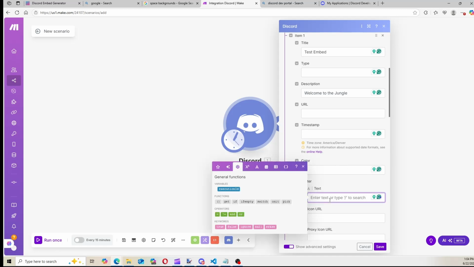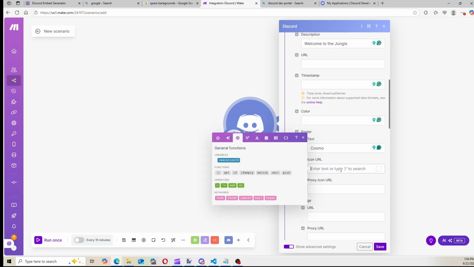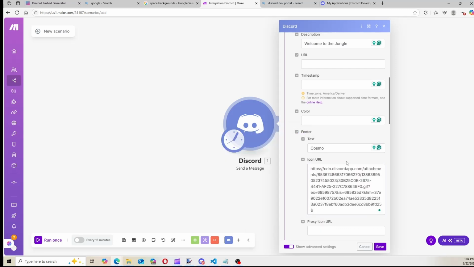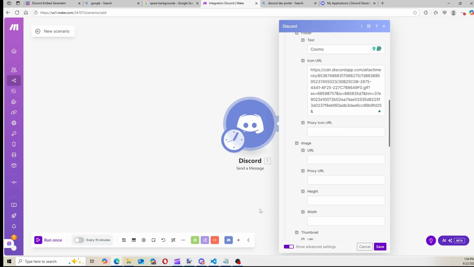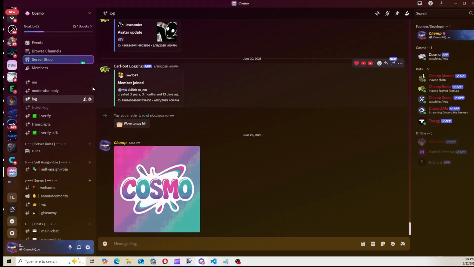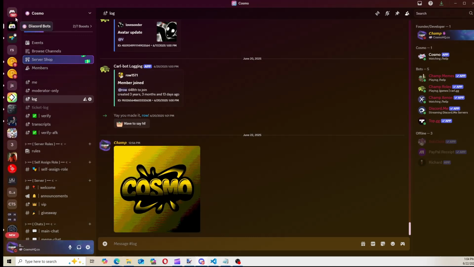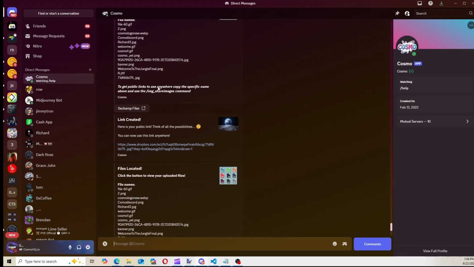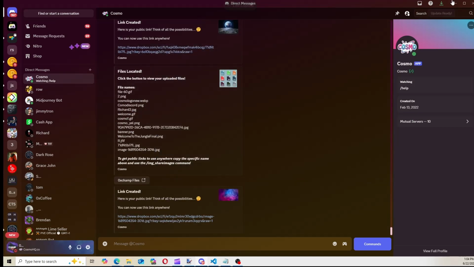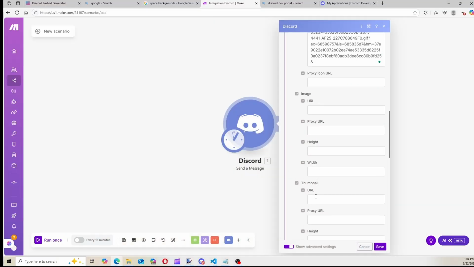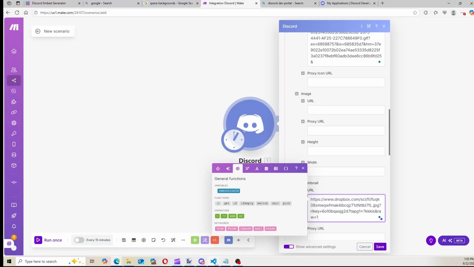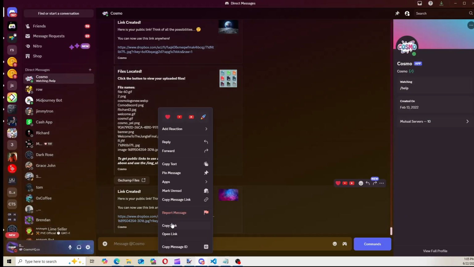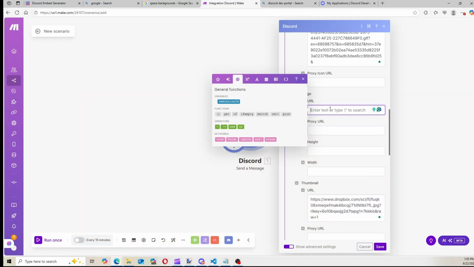So footer, we're going to do Cosmo. And you can do an icon URL, so let's do that. We're going to paste the icon URL in there, the image. Let's do the same image as before, which is just saved at Cosmo here. Copy that link. And that was the thumbnail image, so we'll put that one there. And now for the regular image, we will put that there.